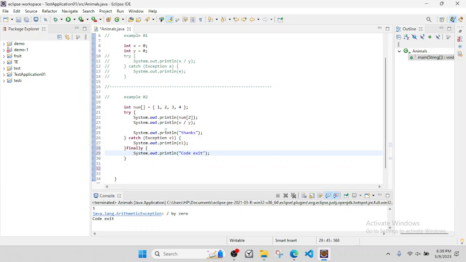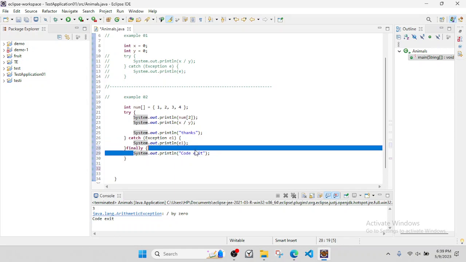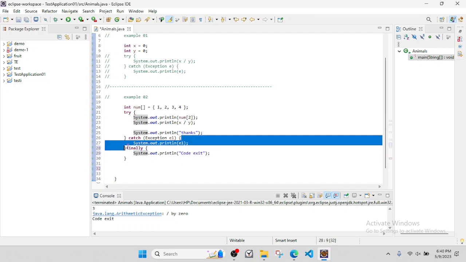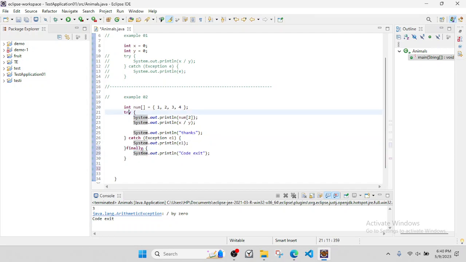Try, do this one. If there are no issues, you do it. Perfect. If there is an error, or if something has gone wrong, you come to this catch scope and print it. Whether or not something has gone wrong, you have to give the output as code exit. That's the meaning of this finally. So this is try, catch, and finally statements. Right, we'll execute and see. Yeah, perfect, everything is okay.